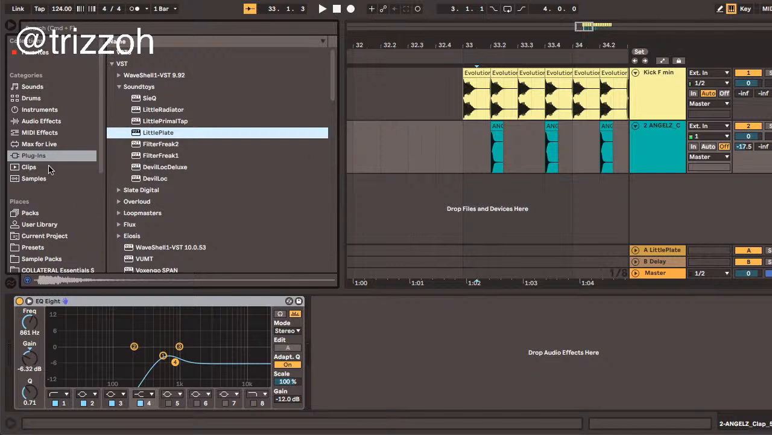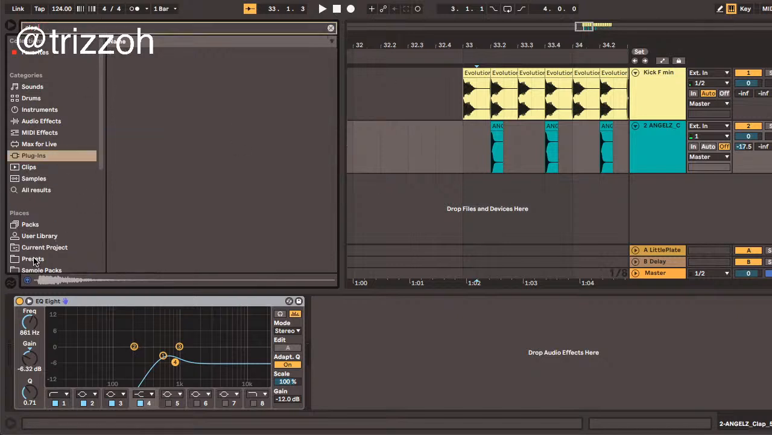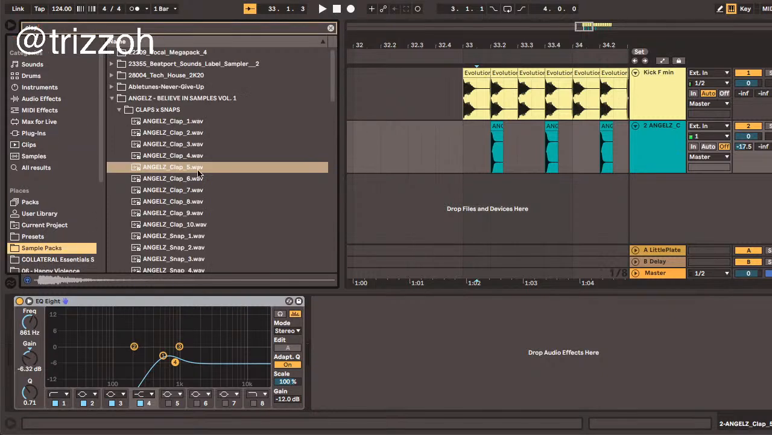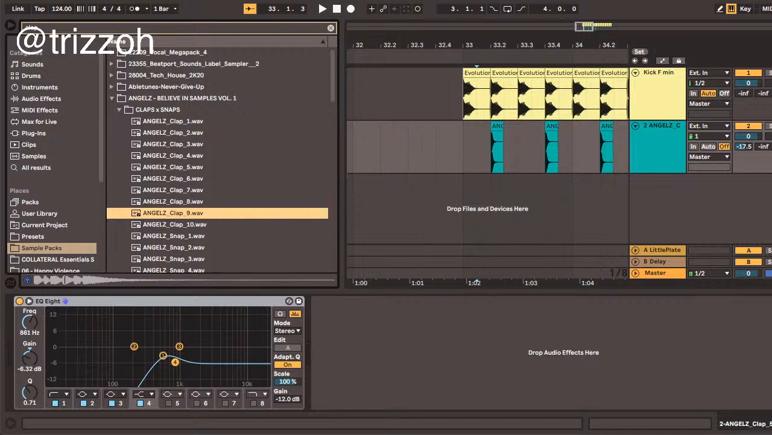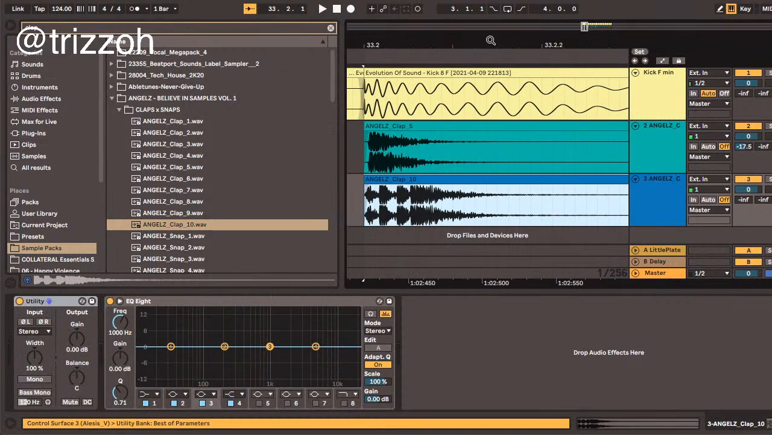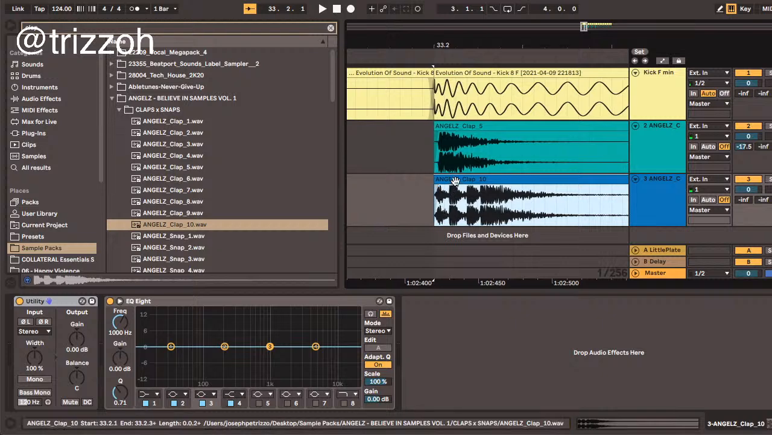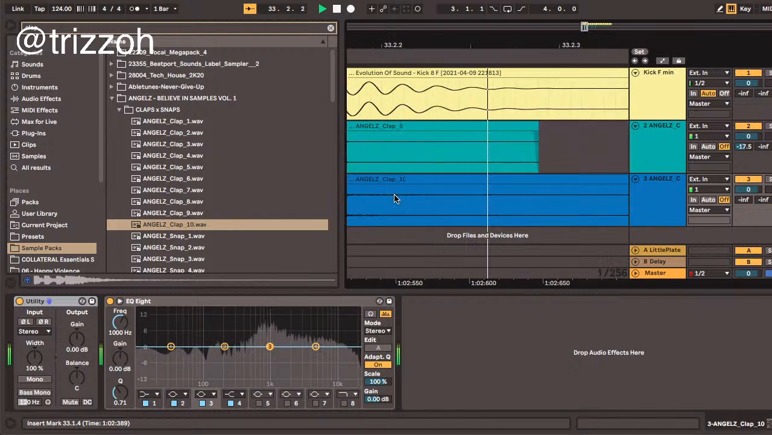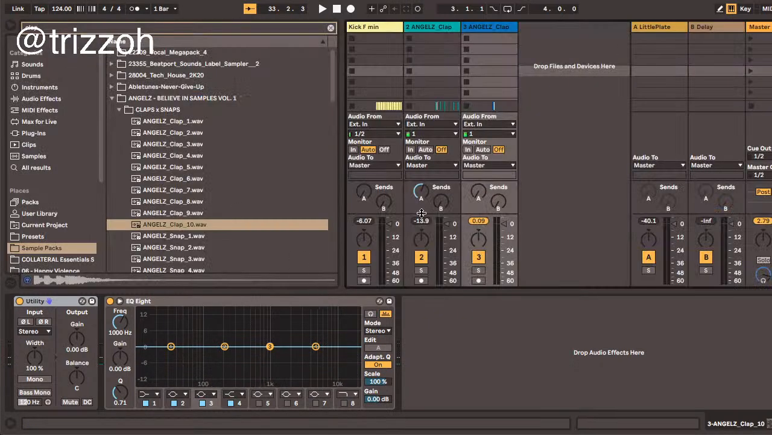So let's see, let's find another one, a better clap. Go into sample packs. Here we go. It's pretty cool. Let's just see where this is hitting. We're going to bring this like this. Alright, that's really loud.